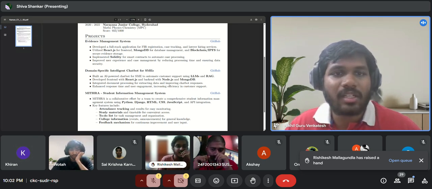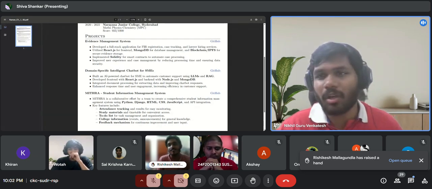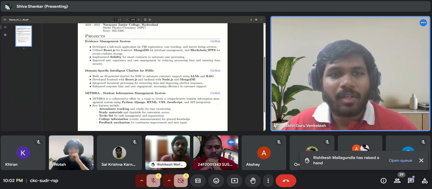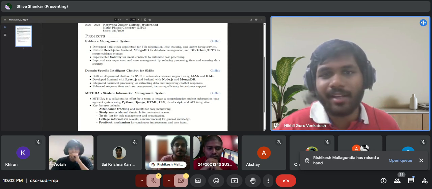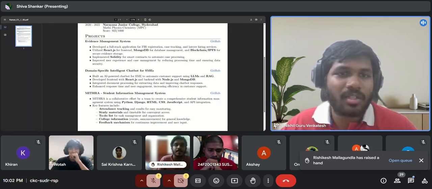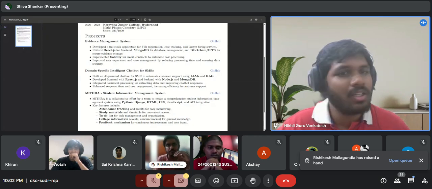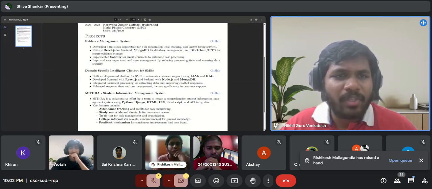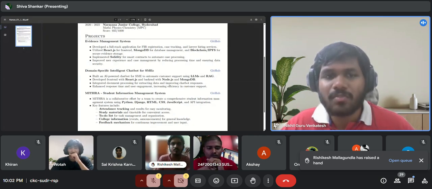Domain specific intelligent chatbot for SME. Give it a smaller name. Don't make it this big. Built an AI powered chatbot for SME to automate customer support using LLMs and RAG. Okay, fine. Developed front end using React.js and backend with Node.js and Mongo. Integrated document processing for extract. Okay. Mitra, student information management. Okay, this is pretty good, right?